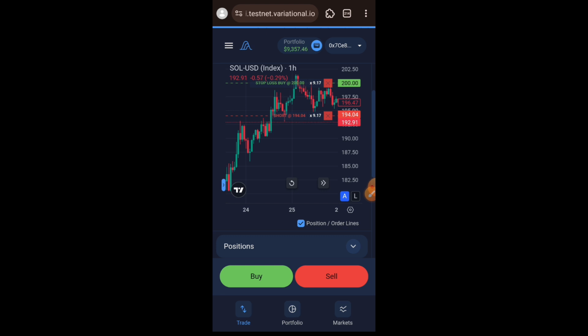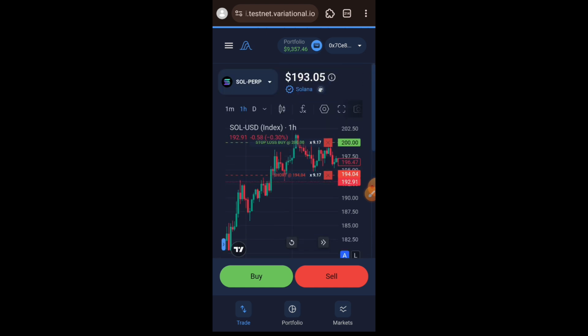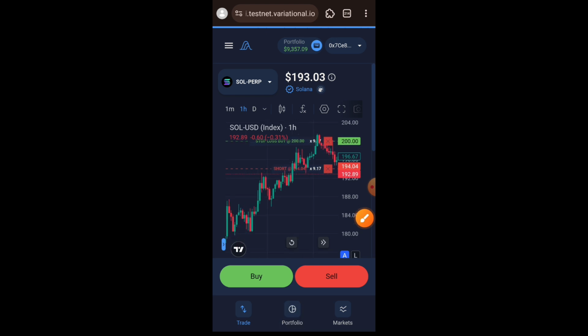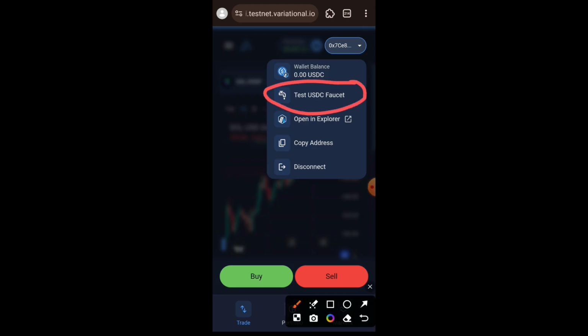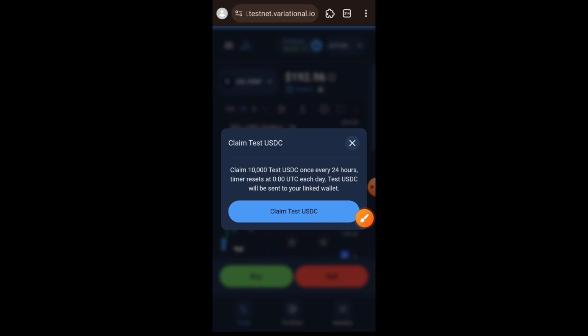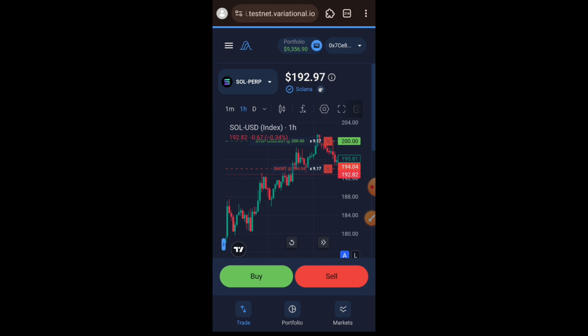Now it's okay even if you do not make any profit. This is just testnet, so it does not matter whether you know how to trade derivatives or not. It does not matter whether you are making profit in your trades. Just keep running this testnet every now and then when you are less busy. And if you run out of USDC for trading, simply go to your wallet, then tap on test USDC faucet. Tap on claim test USDC and then you'll be able to claim 10,000 USDC every day, once every day.